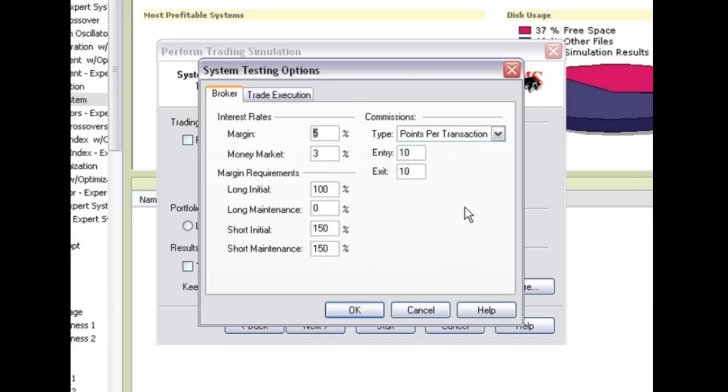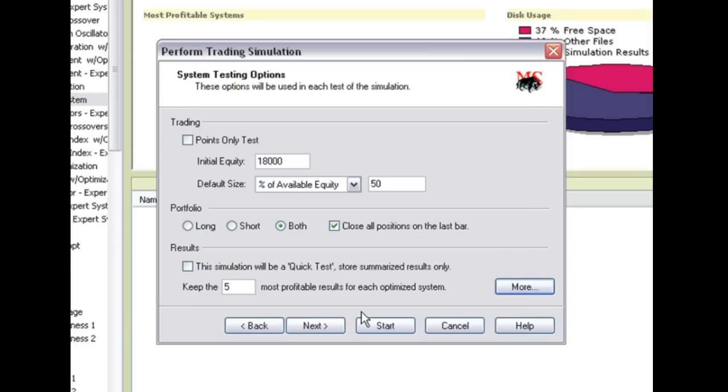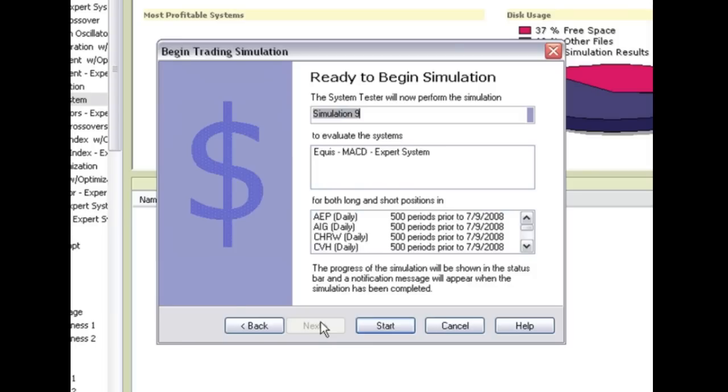When I'm getting in and out of a trade, I have a transaction cost. I can tell the system tester how much it cost me to get into a trade. Say it cost me $12 to get in, $12 to get out. That's an important part of the system testing process because it takes that money that it cost me to get in and out of the trade. Let's click OK there. Go ahead and hit next.